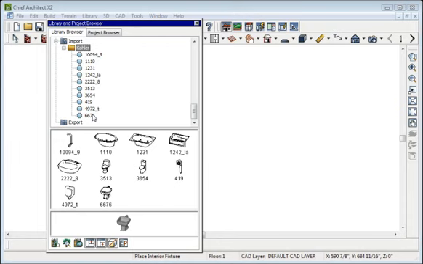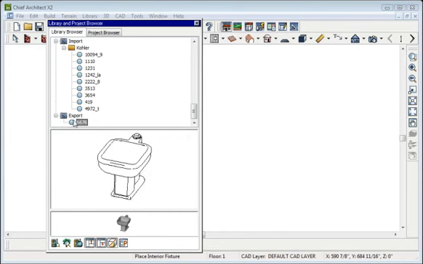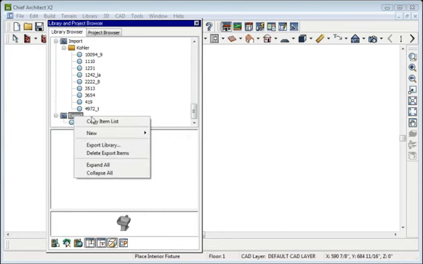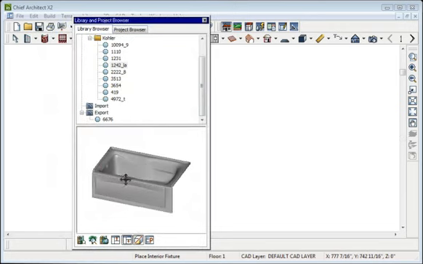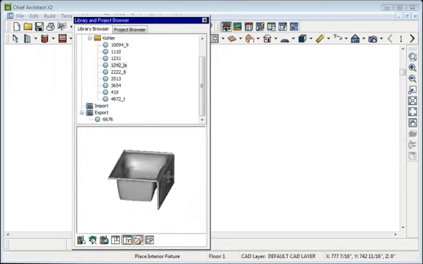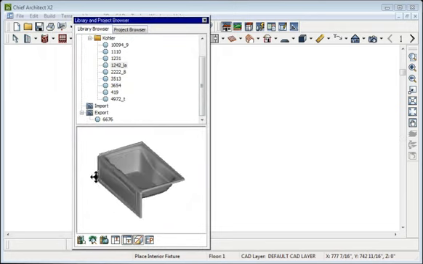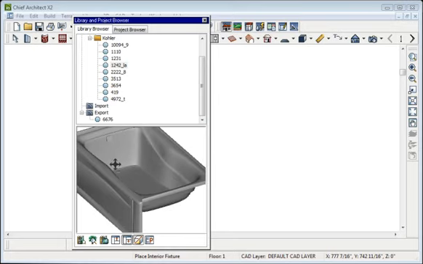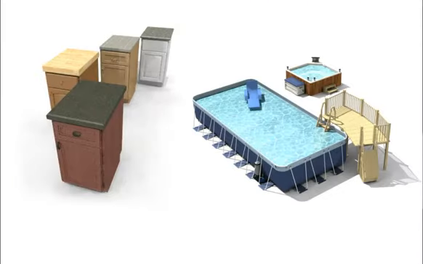Exporting items from the library works in a similar way. Copy the item to the export area and then choose Export to create a Chief Architect library file. You will notice that you can rotate, spin, and zoom the library item, allowing you to preview before placing them into your plans. You will find thousands of new or updated library objects with the latest styles.